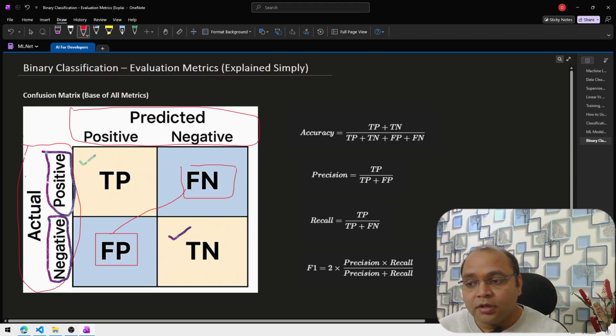Now, why is the confusion matrix important? Because accuracy alone hides the mistakes. If you calculate the accuracy, it might not be 100% correct. In this way, some more metrics are derived. What more metrics are derived?